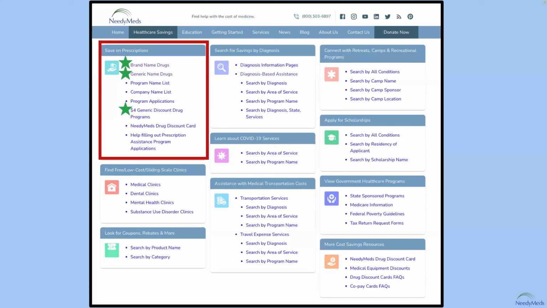At the bottom left, you can find that coupons, rebates, and more category, which we already covered. And you can search in that category more specifically by product name or by category, which actually means diagnosis. So we already talked about what those categories are and the savings they provide. So let's talk about the others.